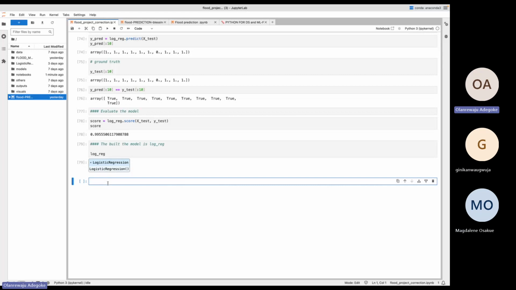Yes. So the next thing is, now that we have a model trained to predict the flood without the NaN, it can be used on the data set with NaN so that we can predict the NaN value. So I'll just teach you now.